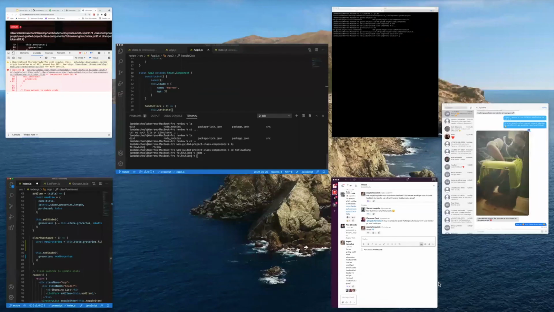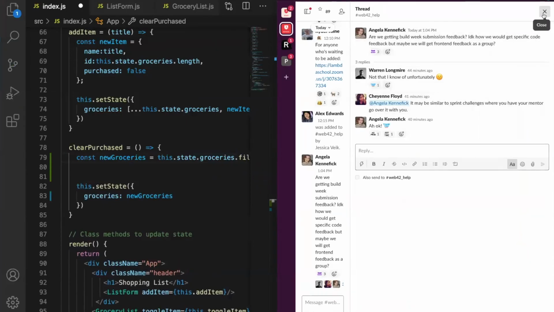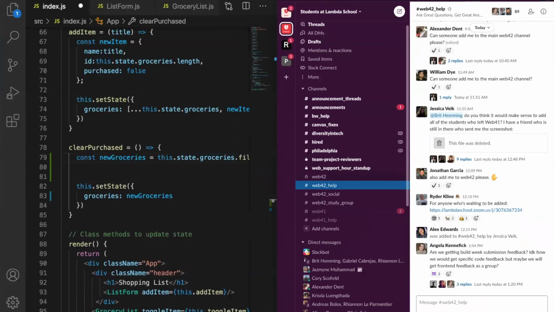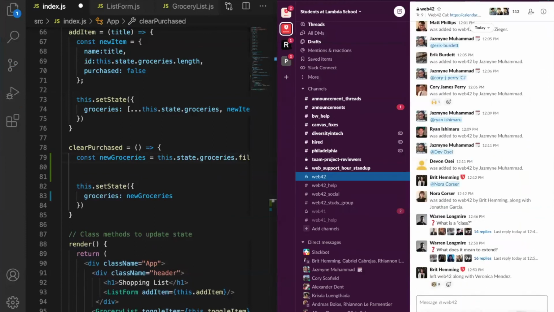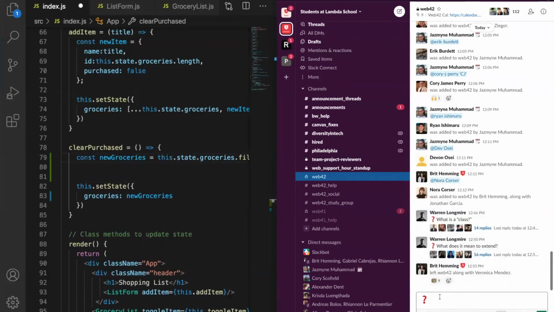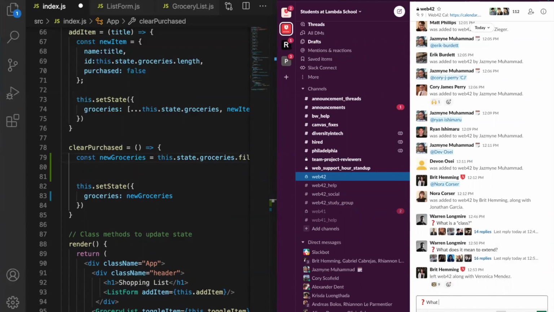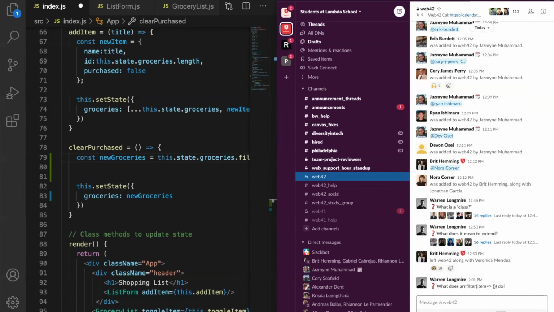I'm going to just put it up on Slack real quick. And, you know, like once again, if you only have a vague sense, that's okay. This is just as much to get an understanding of what people understand at this point. But what does array dot filter? Let's say we got item is equal to something. Do. In your own words, what does filter do?